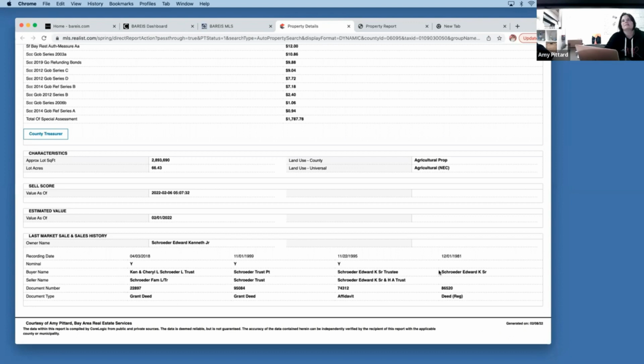And so this was a good example. Good job. Thank you, Greg. But like this one, we had Edward Schroeder Senior, and then we turned it into the Edward Schroeder Trustee and the Schroeder Trust and Ken and Cheryl Schroeder. So it kind of shows you the progression.